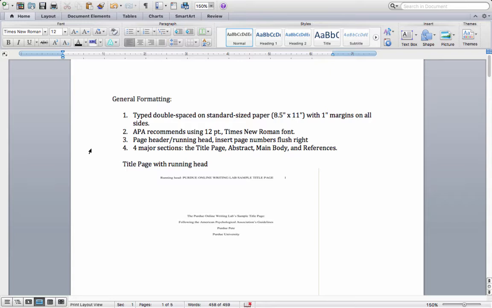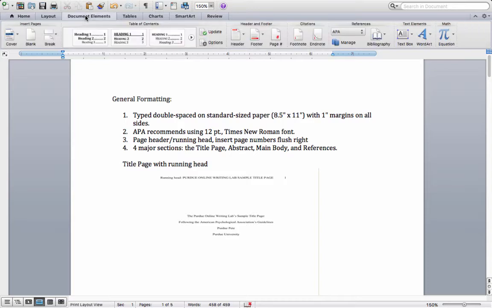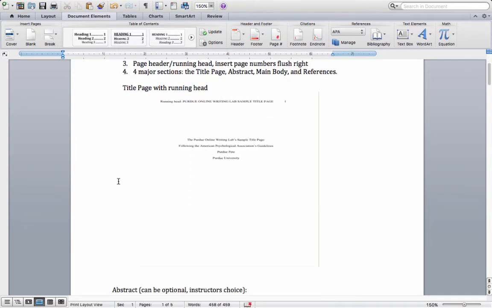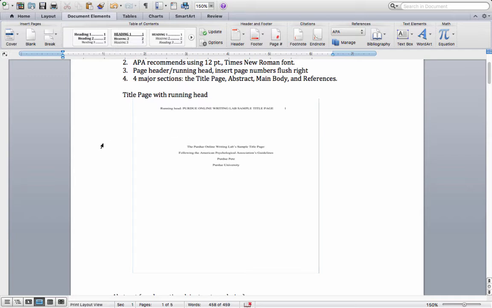You'll need to have a page or running header with page numbers inserted, and that would be to the right. And if you go to document elements, I believe, yes, right here is where you can put headers, footers, and page numbers in. And I'm giving you an example here up on the title page.